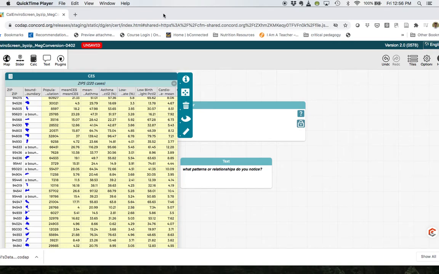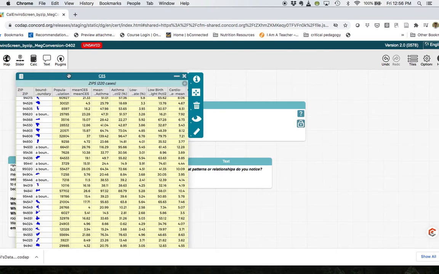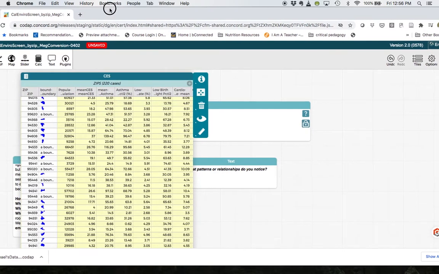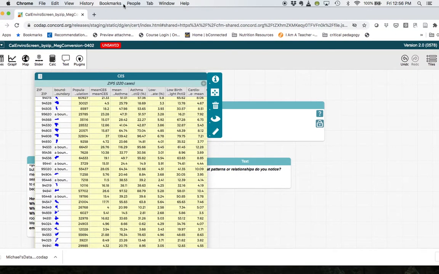Okay, so what I'm going to be recording is how to identify the 10 counties with the highest rate of asthma, and then how to use hotlinking to show where those counties are on the map. So the first thing that I'm going to do is tell CodeApp to generate a graph showing the asthma rates in different zip codes.